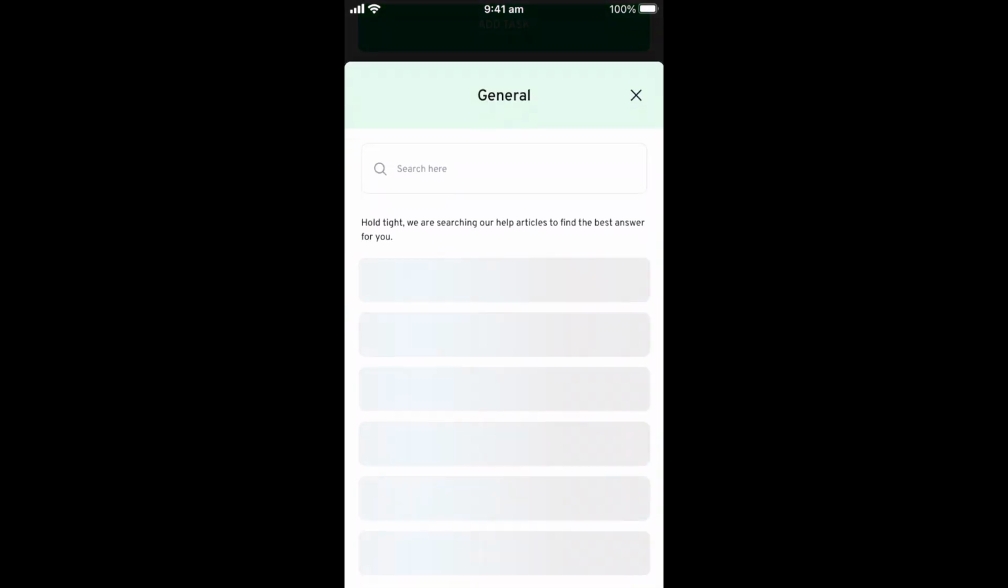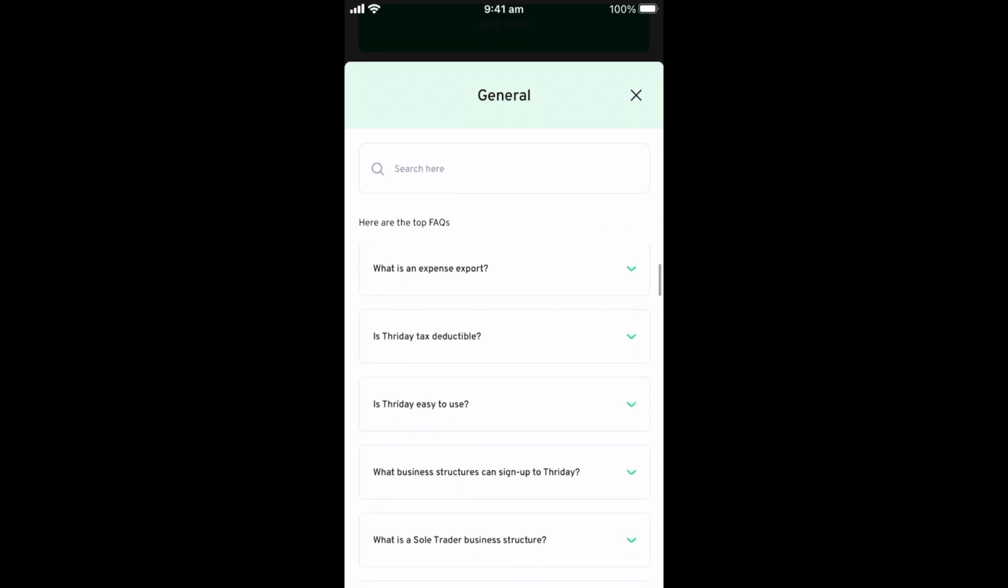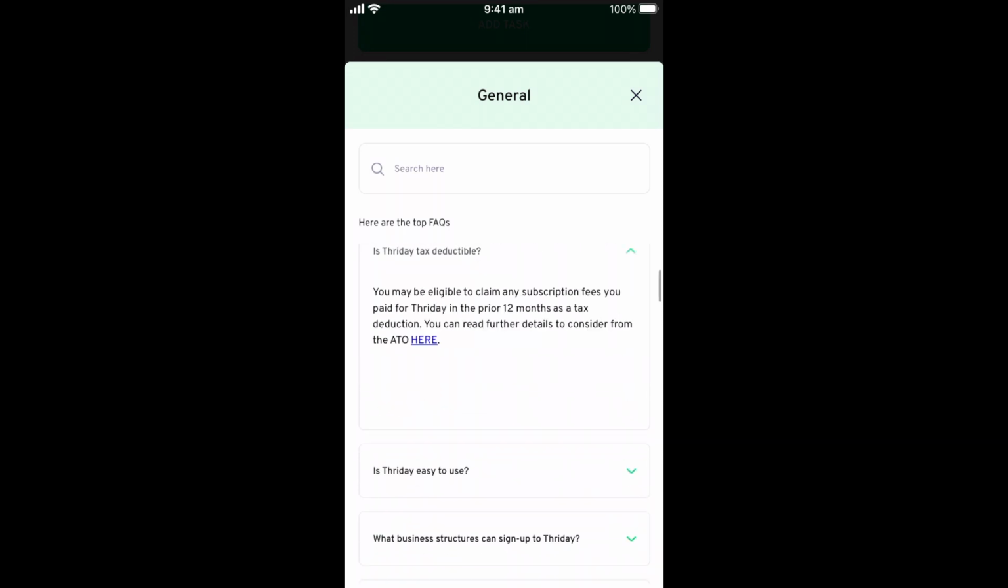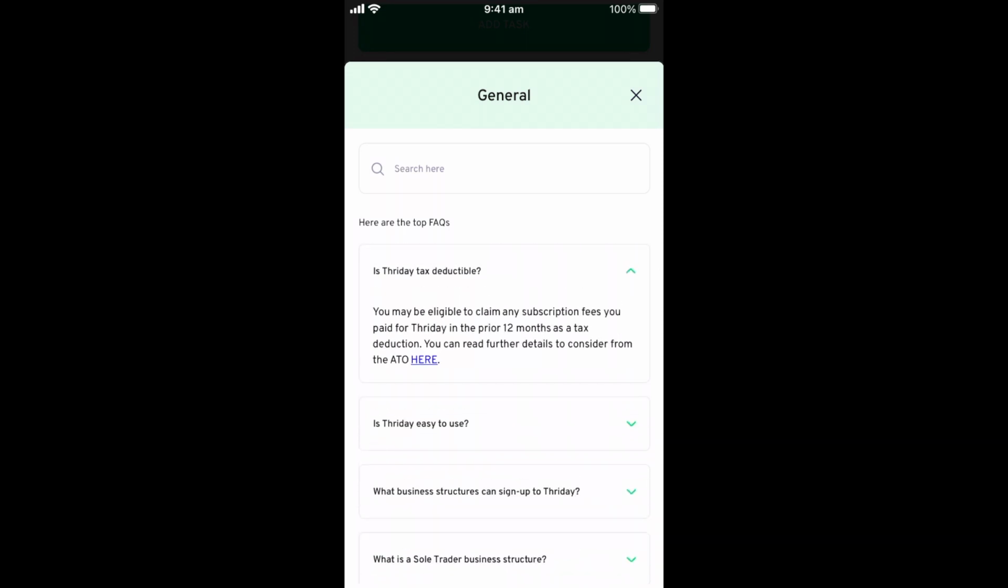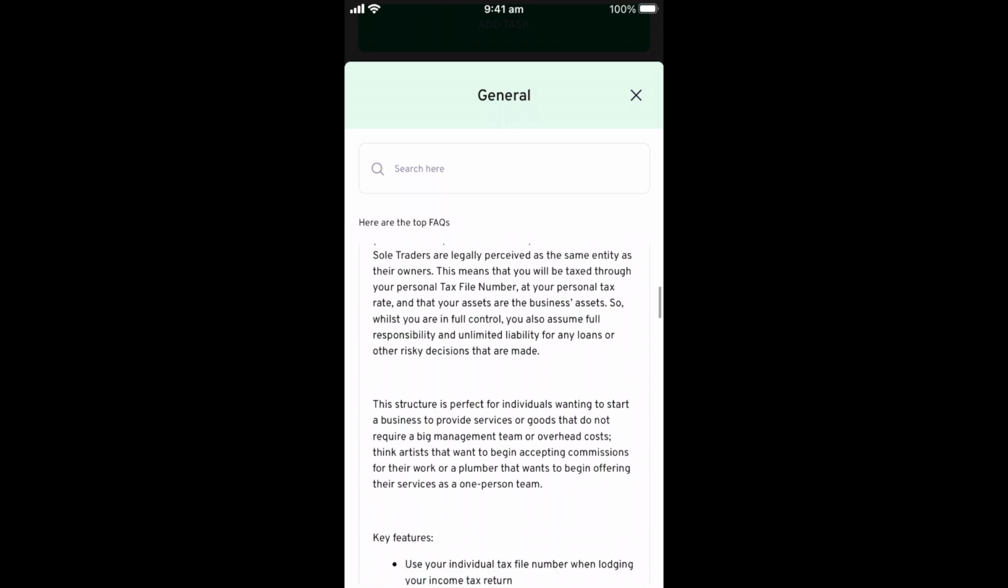We've grouped these FAQs into different sections, which you can click through to see all FAQs related to this topic. Here, you can easily expand these questions to get answers as well as step-by-step guides. We have hundreds of FAQs, so if you need assistance immediately, you can get it.